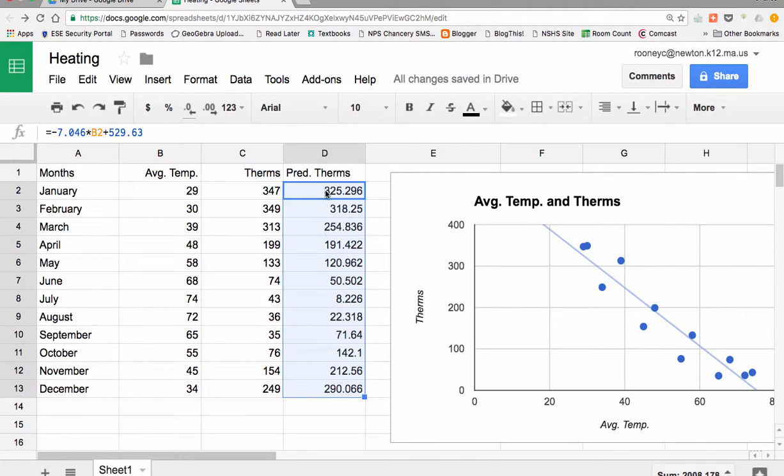But now we can look at the relationship between the actual number of therms and the predicted therms. Now, if I could predict temperatures for next year, for example, I could make some predictions about the number of therms. Why would I want to do this? Because I might want to make a guess about the cost.